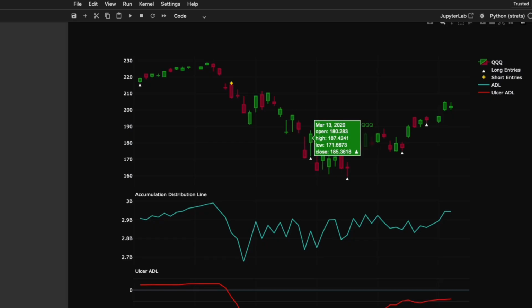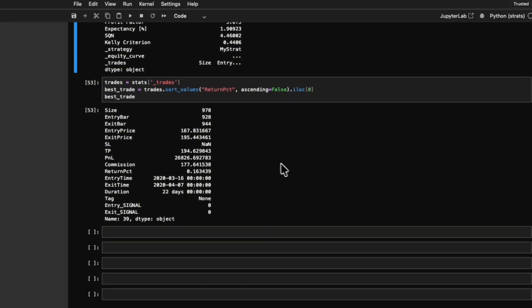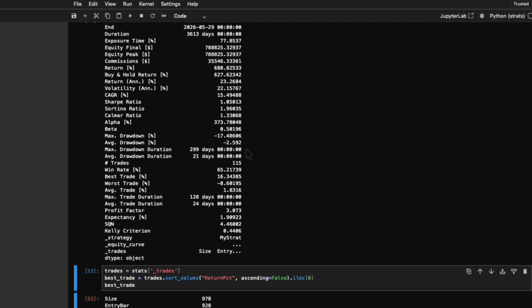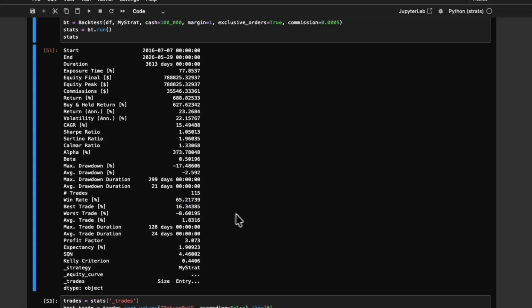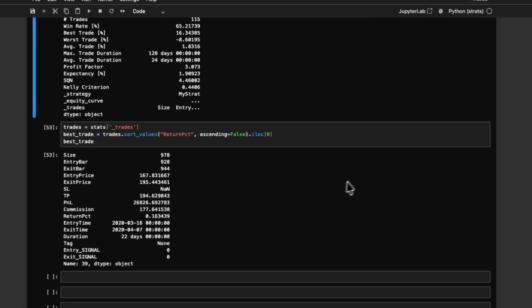So you can see that we closed at 185.36, and 5% above that is the 194.95 target that we gave it. But we gapped down the next day to open at 167.83. So if we now go and have a look, yeah, there you go. So that's why, even though you've got profit targets at 5%, you end up with a 16% win. And that can go against you as well.